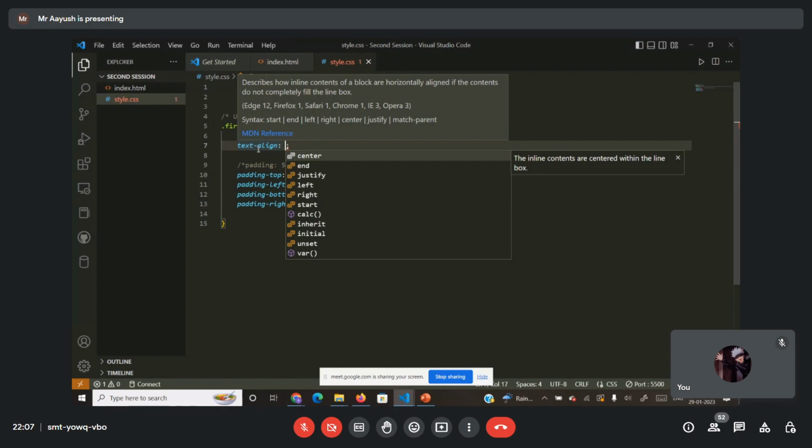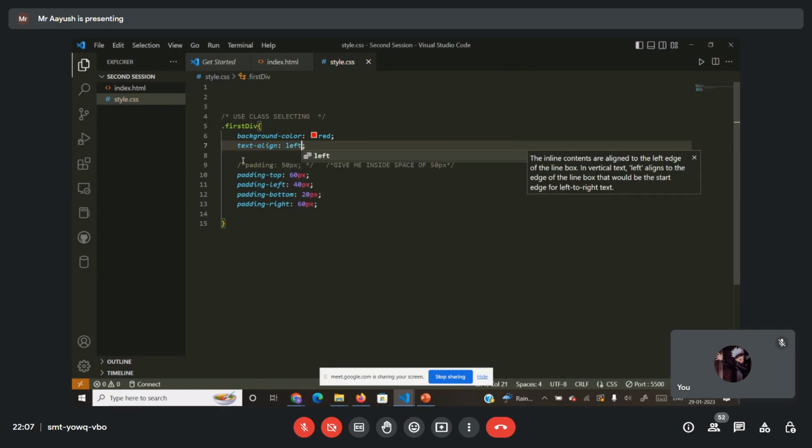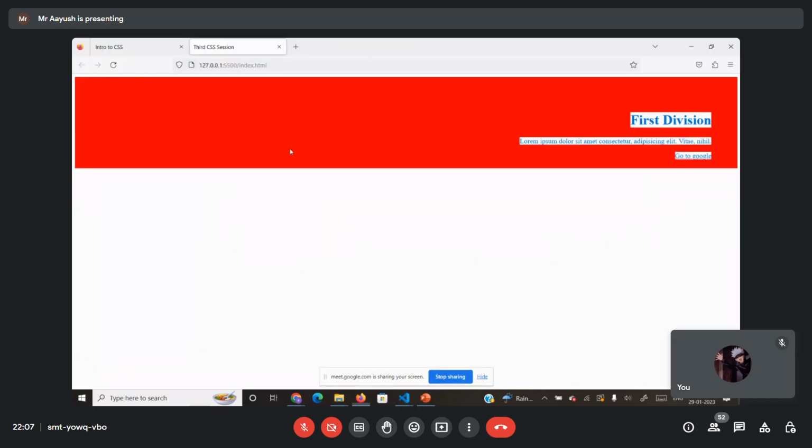So text-align says where within your particular division you want the text to be aligned. Do you want it left? Do you want it center? Or do you want it to the right? So watch, I've aligned my text to the right.